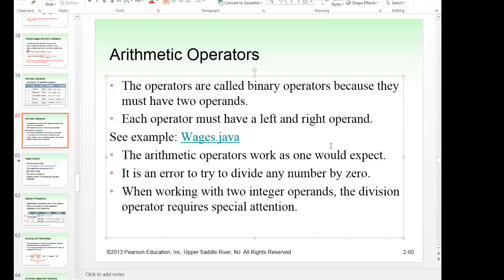The arithmetic operators work as one would expect. It is an error to try to divide anything by 0 unless you're Chuck Norris. Then you can do it. And when working with two integer operands, the division operator requires special attention.